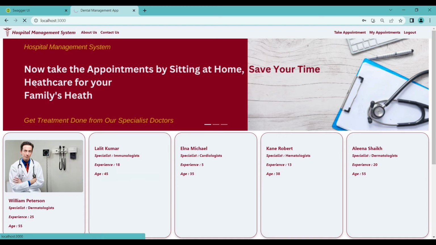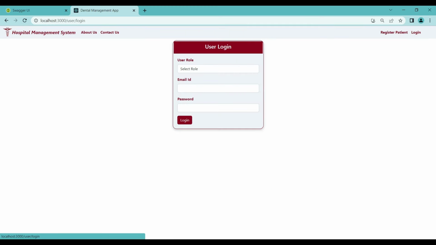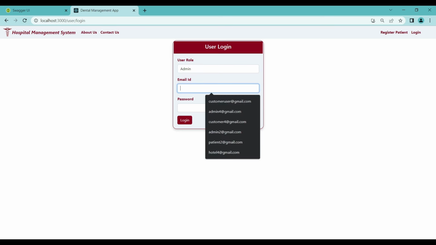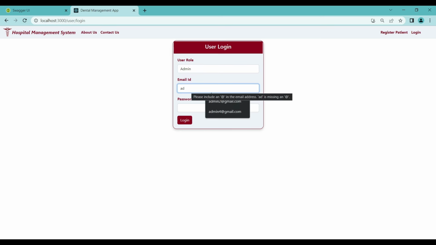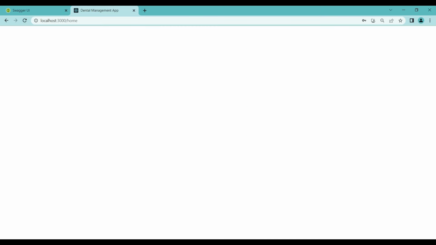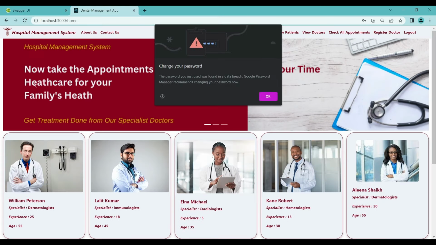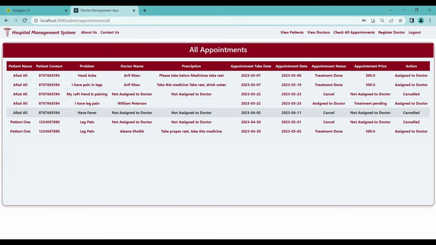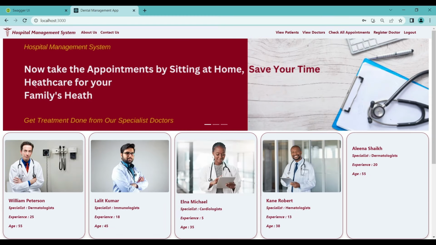Click on log out and now log in as admin also to check the data. Admin 2, login, check all appointments, and again we can see here the assigned doctor was Alina Sheikh, prescription is take proper rest, take this medicine, appointment status is done, and the amount is 500. So at the end, everything is working fine.